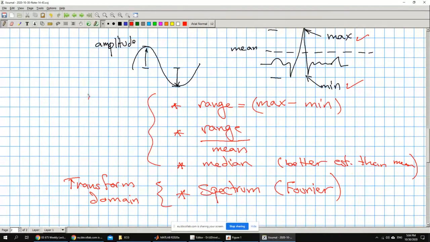Here I'm talking about time domain features. Okay, so we can think about so many things like this and try to implement them and see whether they work or not. Okay, let's start with these. We need to compute the maximum. We should consider each one of these as a separate feature: the maximum as a feature, the minimum as a feature, the range as a feature, the range over the mean as a feature, and so on.